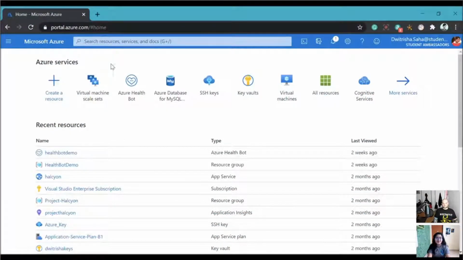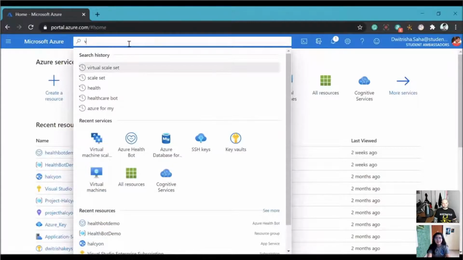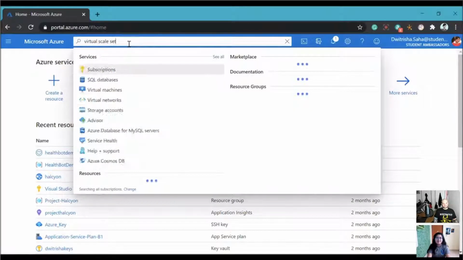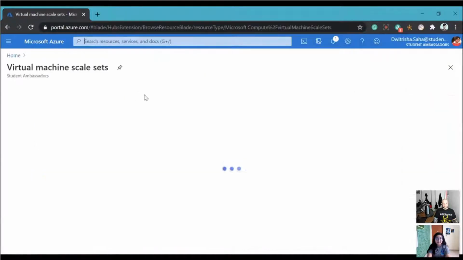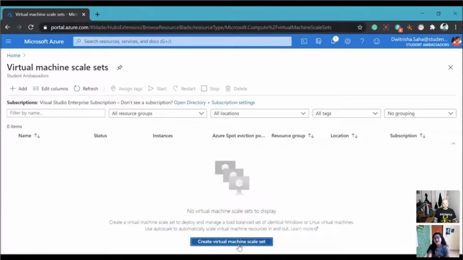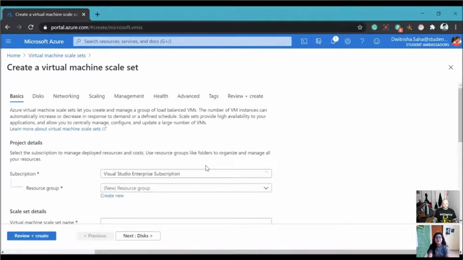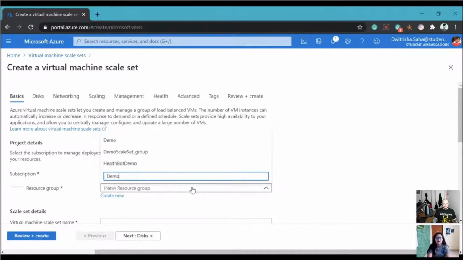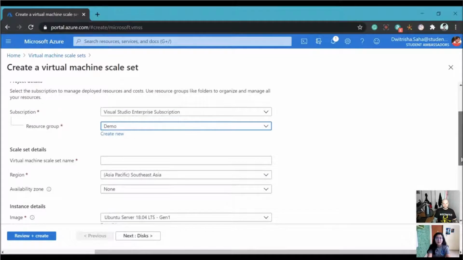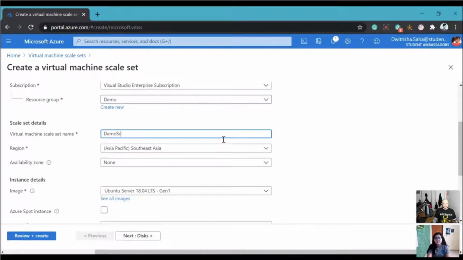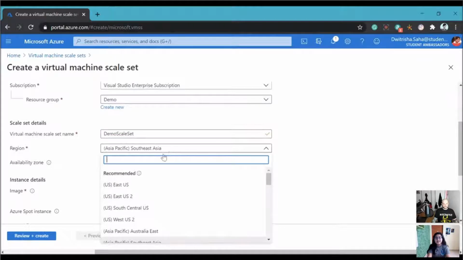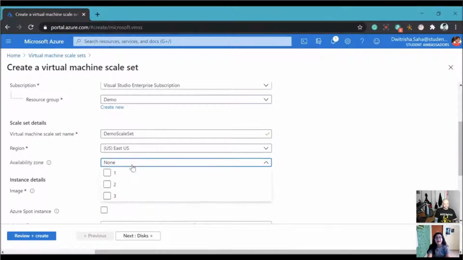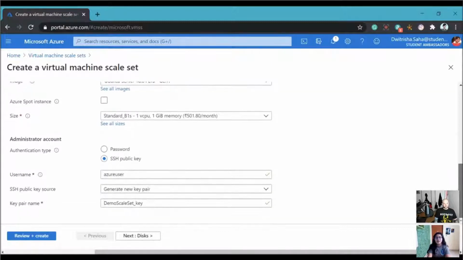So here I'm just going to go and search for scale sets, and I'll open the virtual machine scale set. So here I'm clicking on create virtual machine scale set, and since this is the first one, here I'll select my resource group and I'm just going to set it to demo for now. I'll give a name to this virtual machine scale set and I'll set it to demo scale set for this demo. I'll be giving the region as East US, and I'll select availability zone number 3. You can select as many as you want and whichever one you want.